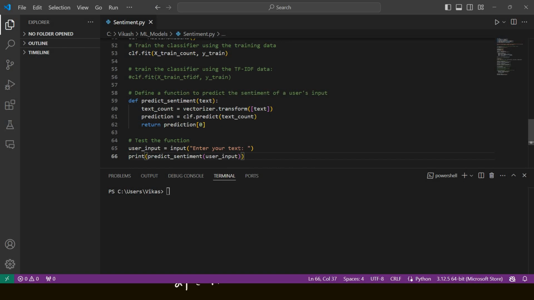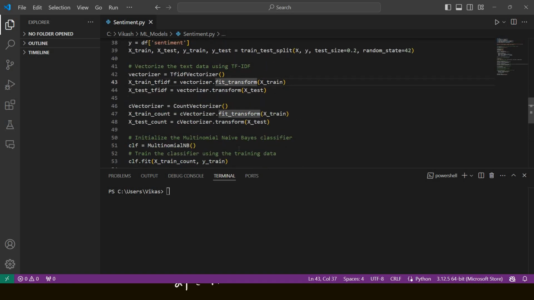Is the output the same? I think the output will be the same, and I have run it. It is the same because we have a very small amount of data, right? So after testing it, you won't be able to understand the difference between the two, which one is better.